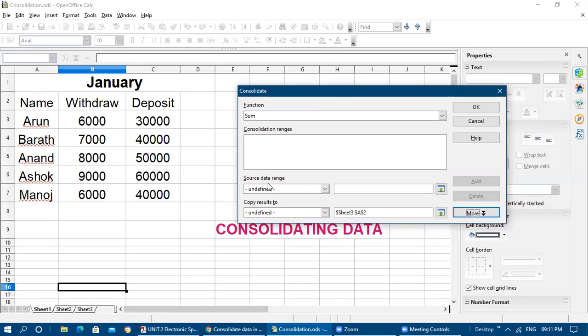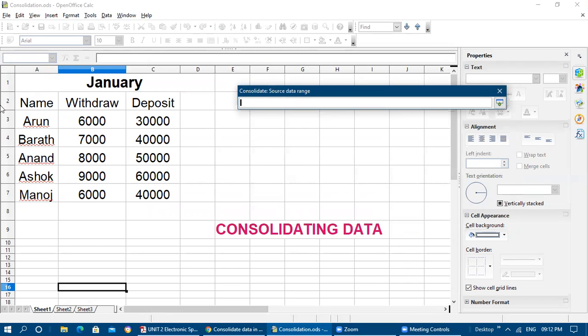So for that, in the source data range option, we need to place the cursor here and type the range. Instead of typing the range, we can go straight to Sheet 1 and click on the shrink button. You can shrink this box so that you can easily select whichever cells you want as the source data range.